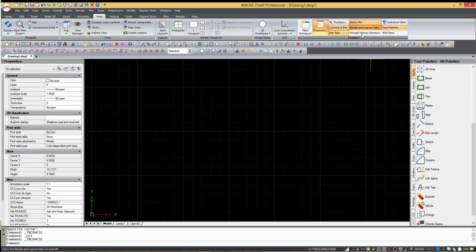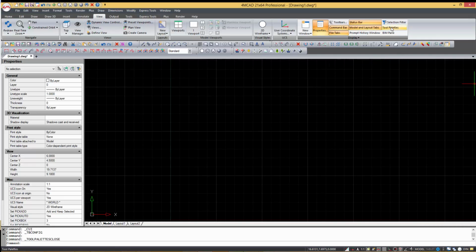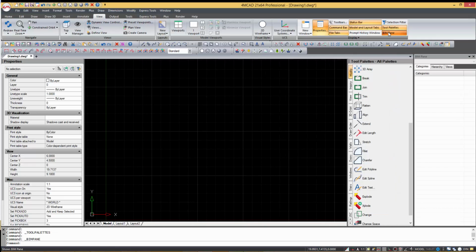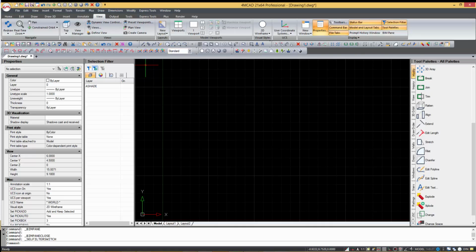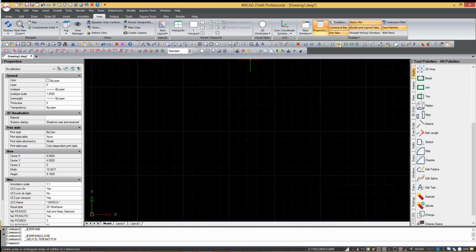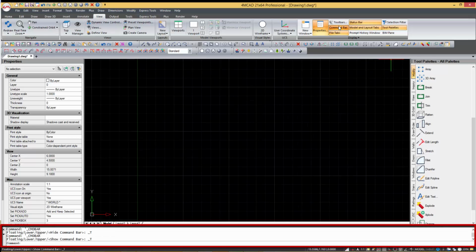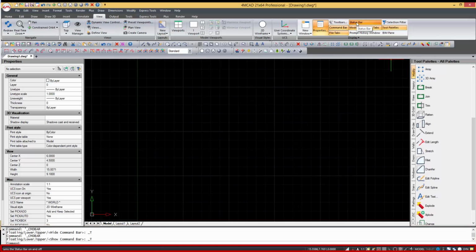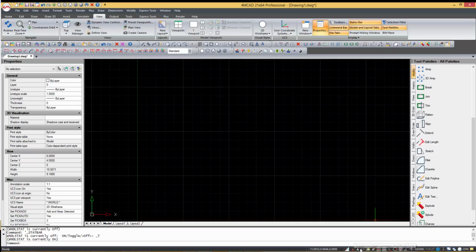In case it is not displayed in your program, from the View tab, you can activate Tool Palettes as well as the BIM pane and the Selection Filter panel. From the same panel of the View tab, you can also activate and deactivate the command bar and the status bar. The status bar provides quick access to some of the most commonly used drawing tools. You can toggle settings such as grid, snap, polar tracking, and object snap.